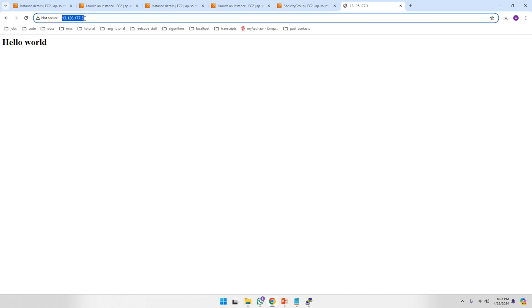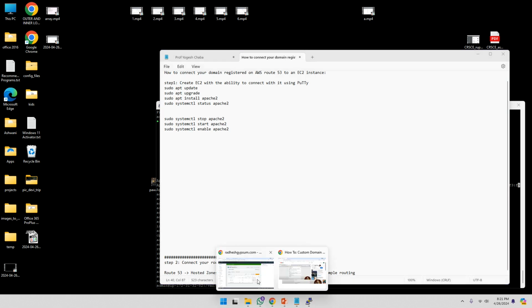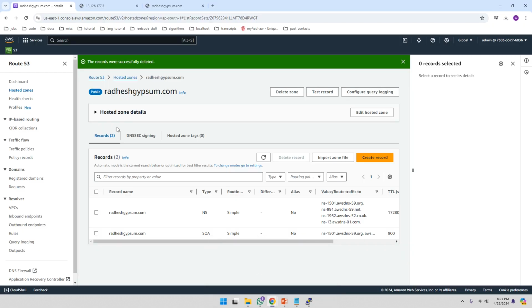Now what we want is we want that domain name that we created on our Route 53 to point at this address, and when it points at this address it should display hello world. Alright, let's do that now. So now I'm going to walk you through the steps on how to connect your domain that's on Route 53 to the EC2 instance.